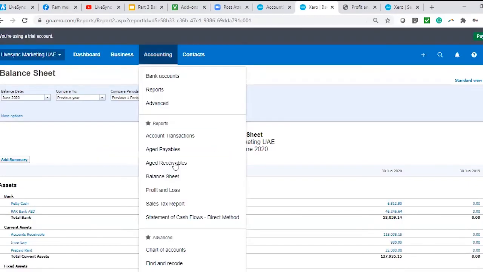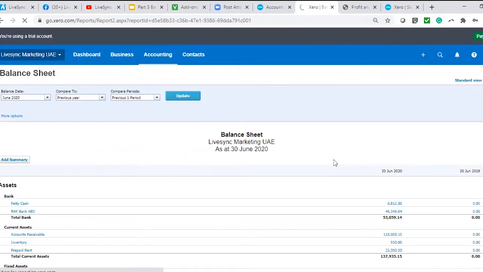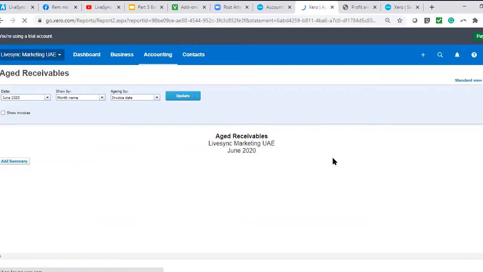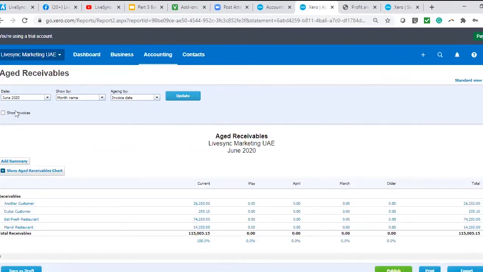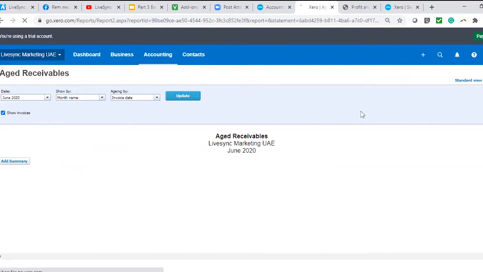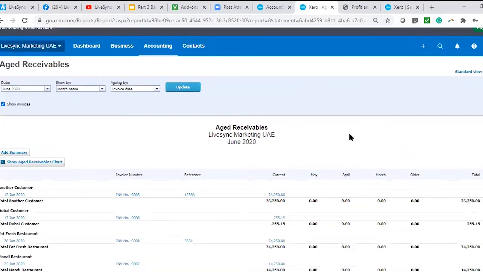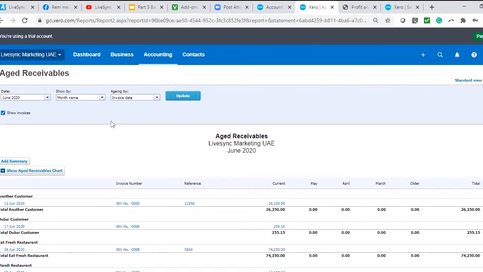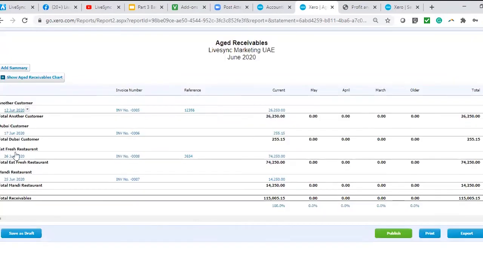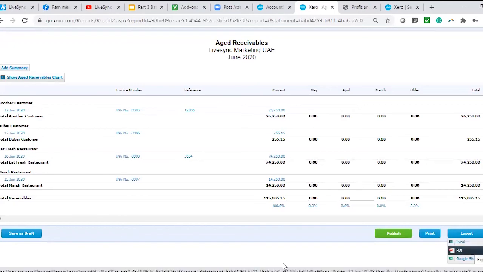Now, another report would be aged receivable. So this is the third report that normally you will submit to your management. So what I would do is show invoices always, so then I see the breakup. So then the managers would look at this, the aging of this report, and at the same time, you know who are still the customers that still need to pay to the business. Okay, so you can click show invoice or not. And with show invoice, it will show you here. You can also export this by Excel and PDF.